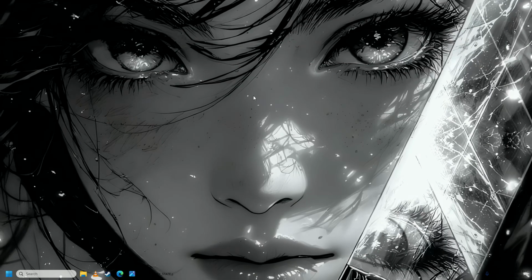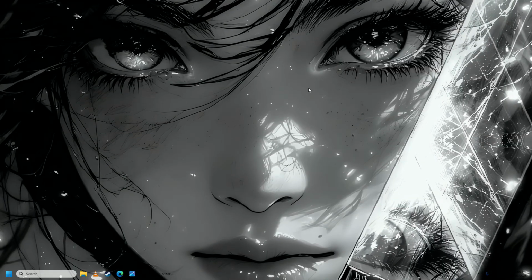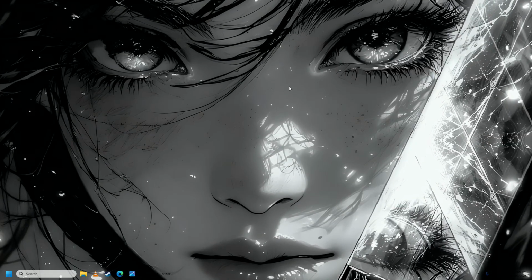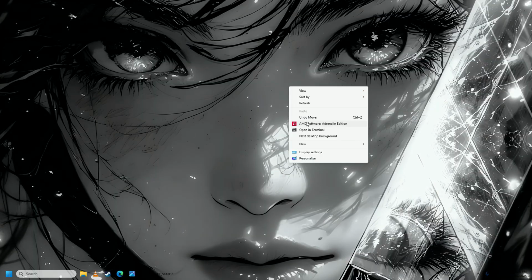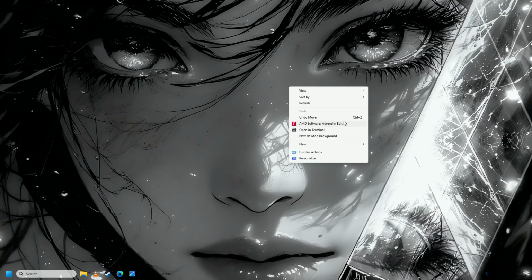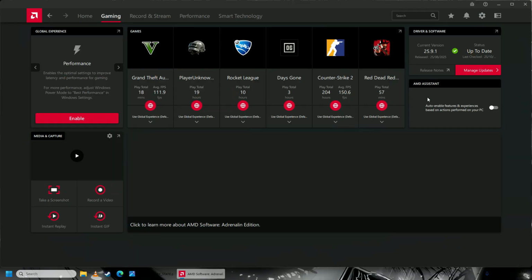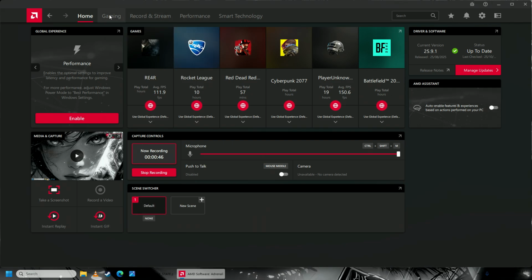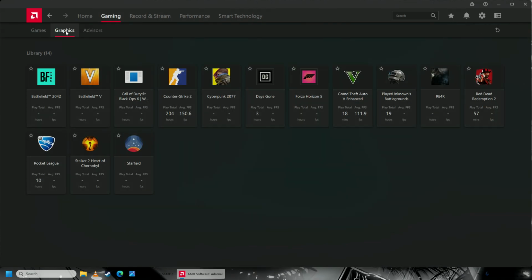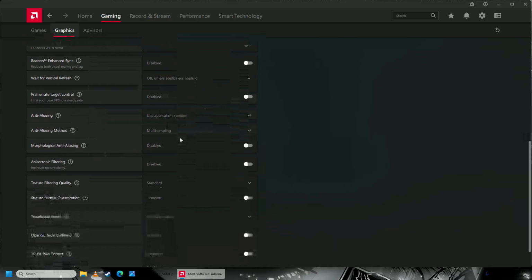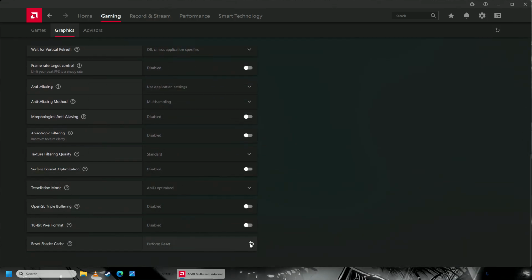So the first thing you have to do is make sure that your shader caches are cleared. To clear your shader cache, you're going to right click on your desktop and go into your driver's software, so AMD software for me. If you're on NVIDIA, you're going to go on to NVIDIA, gaming, graphics. You're going to scroll down until you find reset shader cache. You're going to click on perform reset here.